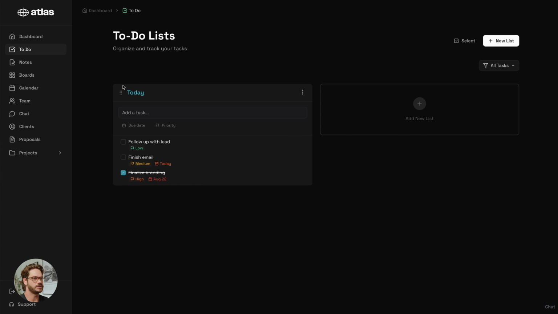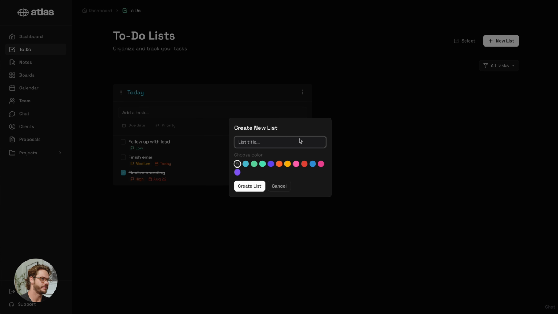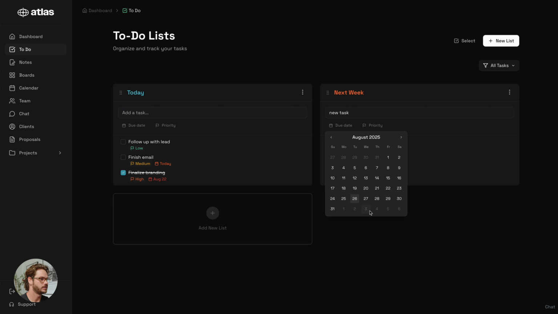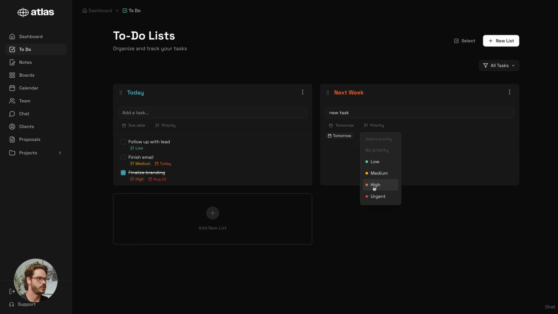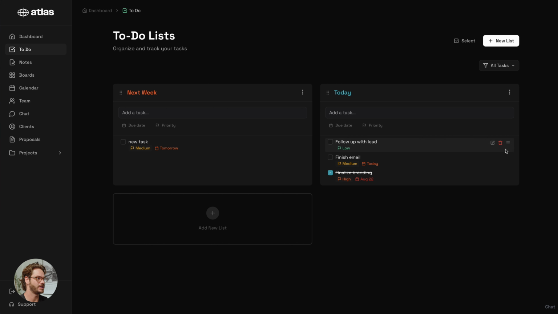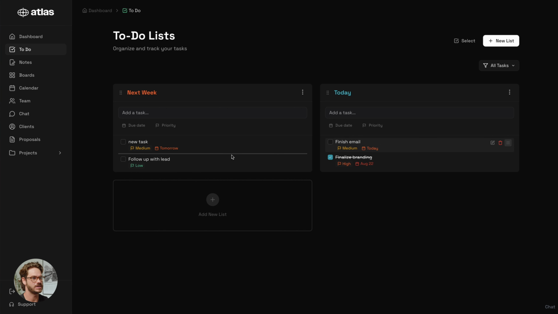So if you click on to-do, I've got a list here. Let's say we've got a new list for next week. We can create that, select a color to customize that, and then add a task, add a due date, select a priority level. Let's just say medium, enter that. You can also rearrange your lists by dragging and reordering. You can also drag to reorder your individual tasks if you want one task to another list. So it's a very straightforward and intuitive way of organizing your tasks.